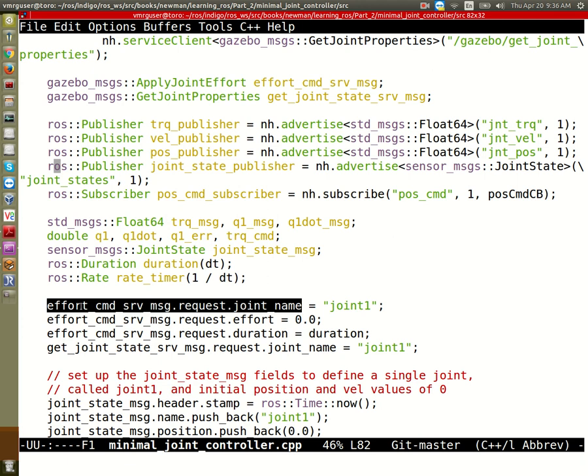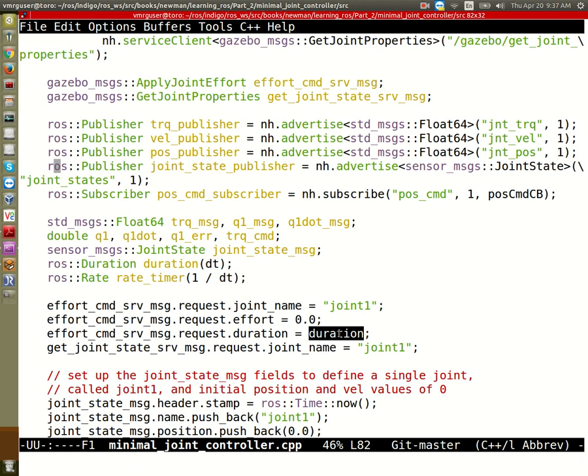Okay, so now we go back to the service messages to fill them up. Here we created these, now we're going to start filling them up. So we have the effort command service message, the request part, and then we need to give a joint name, and we're going to work on joint 1. We only have one joint in this model. And then let's set the effort to 0. So this is just local, nothing happens. And then do that for the duration that we set above, 0.5 seconds, I believe.